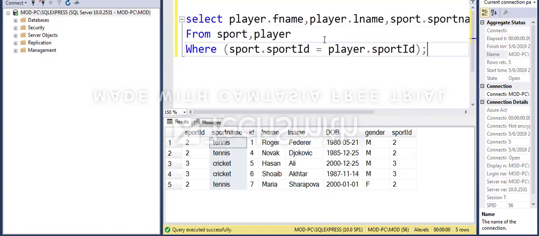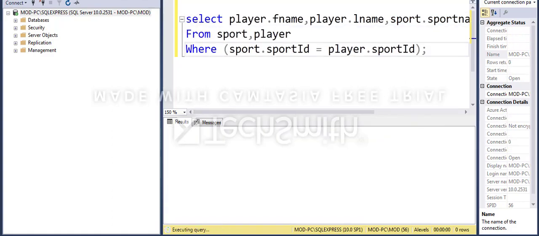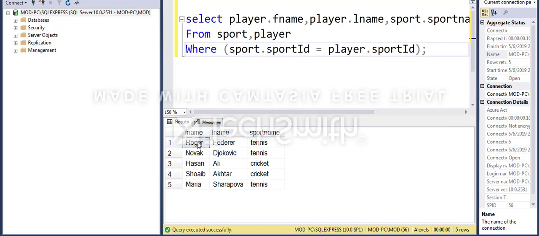When I execute this query, you'll see that it's only returning me the first name, the last name, and the sport name of the player. So Roger Federer plays tennis, Novak Djokovic plays tennis, Hassan Ali plays cricket, Shoaib Akhtar plays cricket, and Maria Sharapova plays tennis. Now the table is joined using this condition, right?